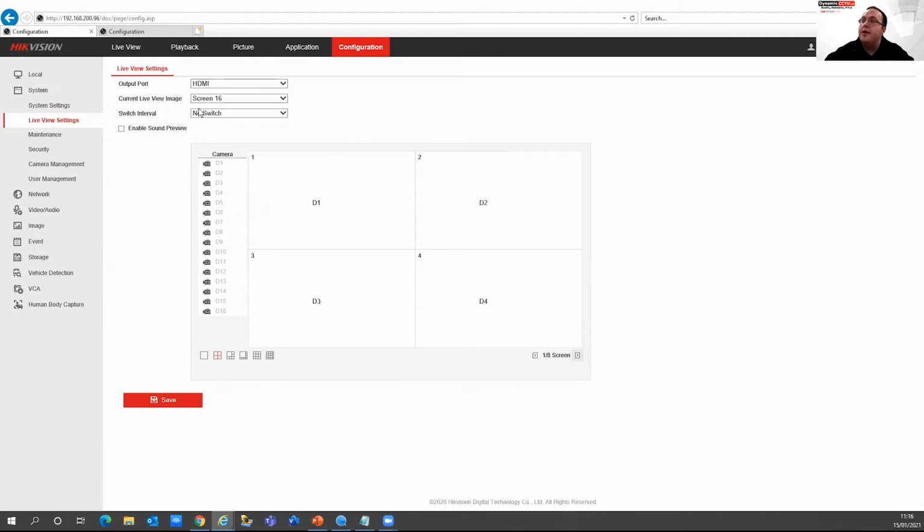I can also set it to automatically switch between the cameras as well. Currently it's set to no switch, but I can set it to switch the camera layout every 30 seconds. So it will switch through the cameras as a kind of scroll wheel. Every 30 seconds, it will switch out the cameras with new cameras on the system. And then I can save that, and on the local output of the actual monitor, it will now display those 4 cameras on the actual live view of the unit.